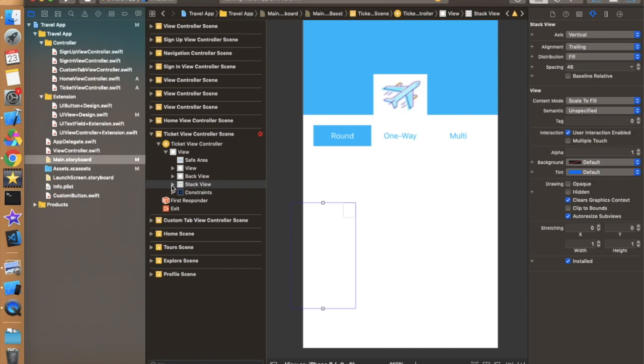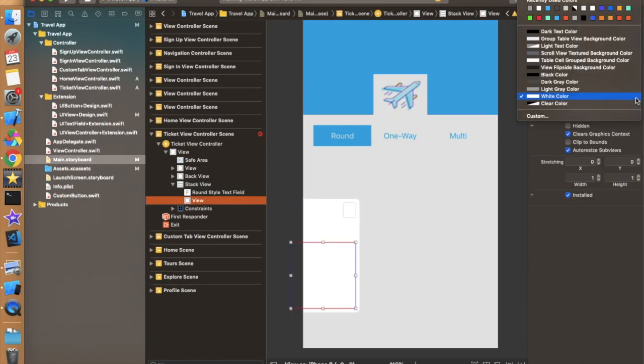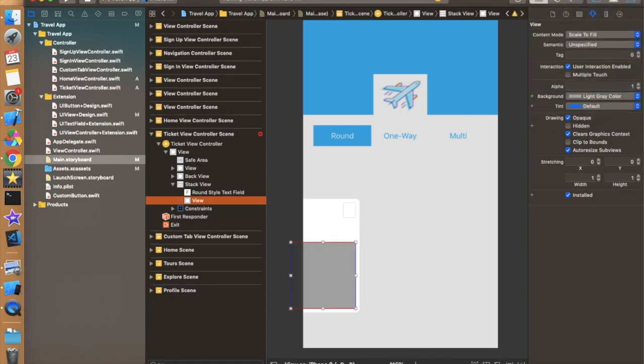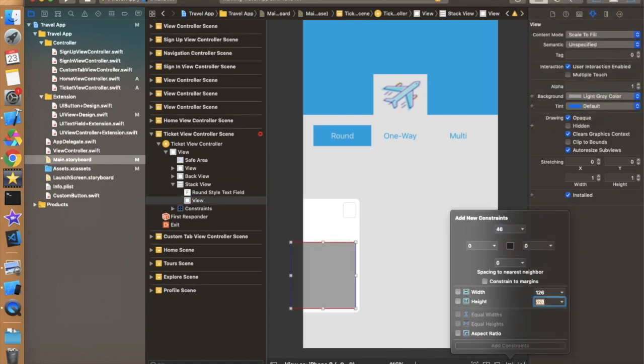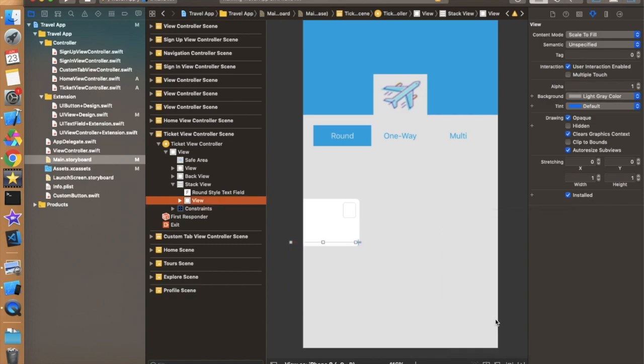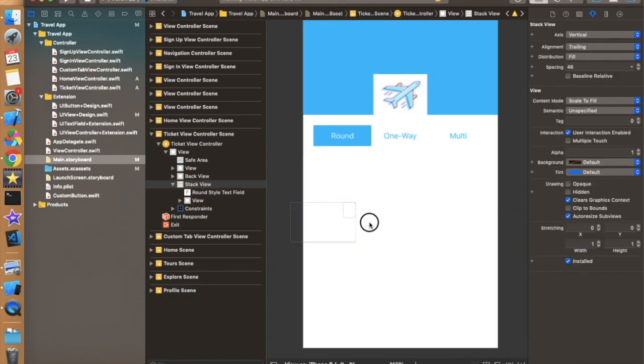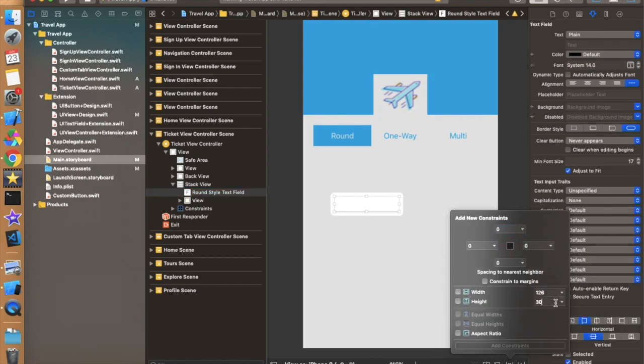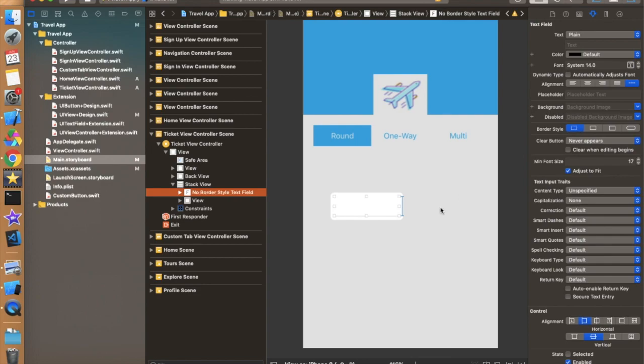And now let's change the color of first UI view, and that should be light gray, and we need to fix the height of this UI view to 0.5, something like this. Now let's put this thing together and make it center and reduce the spacing to 0. And one more thing, it is aligned to trailing, let's put it to fill. And now let's give the height to this text field like 40 or 38. It's up to you what you want to give, and make the border style dotted.